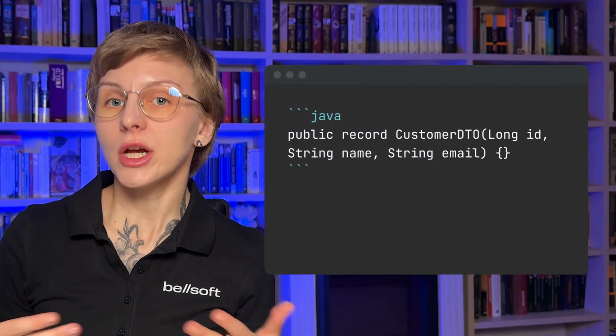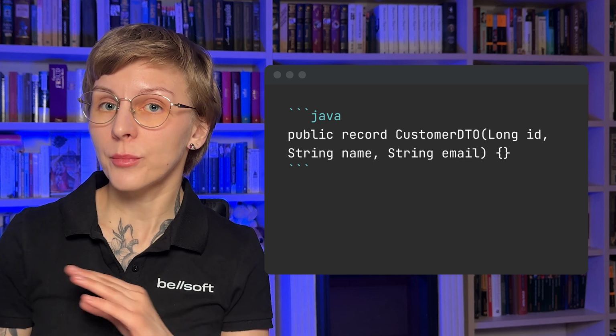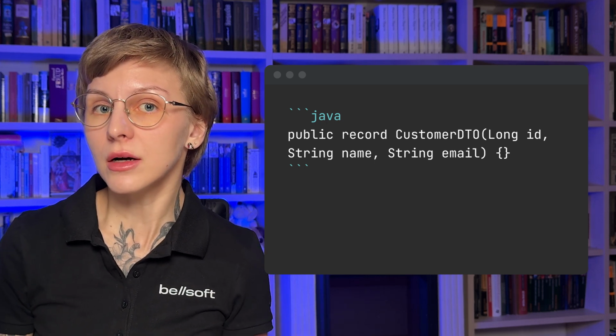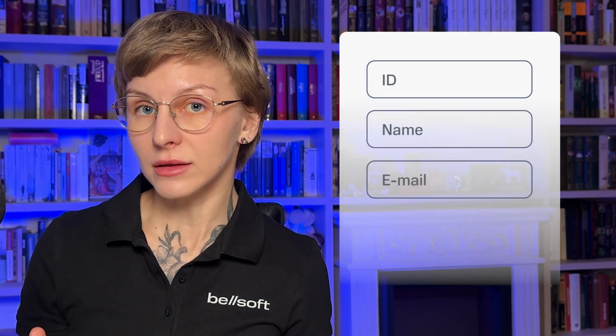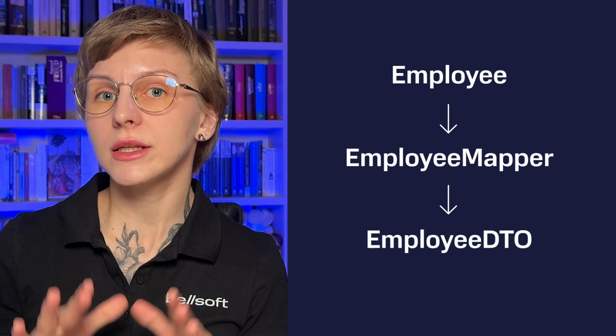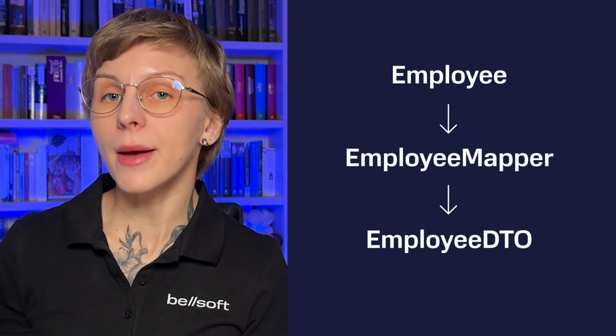Okay, so now when we understand the problem, let's actually create a DTO. We are going to use a Java record. Java records are perfect for DTOs because they act as immutable data carriers. Our employee DTO will contain only three fields, ID, name, and email. See? No password.